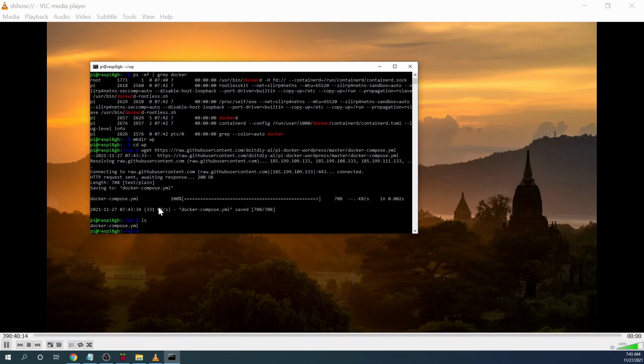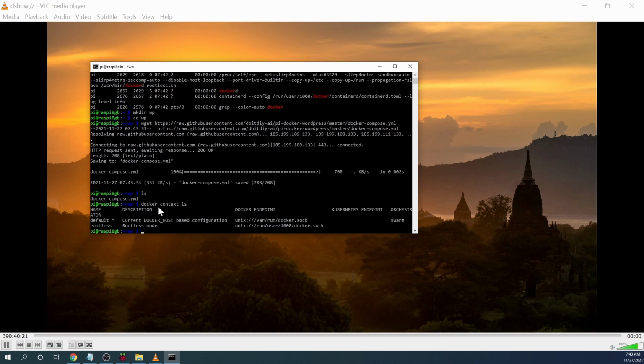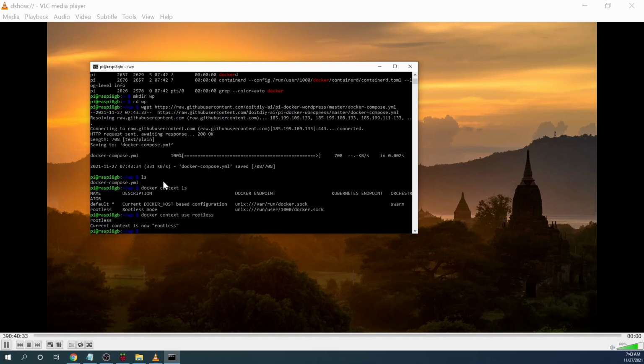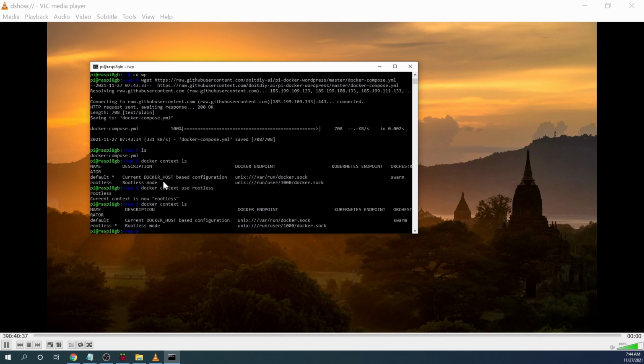So now if we do look at the contexts for Docker, let's do that real quick. We see there's two contexts. There's the default and there's the rootless. I said I wanted to run it as rootless, so I need to change that. So I'll do that like this. Now let's see if it's now changed. And there you go, it is.